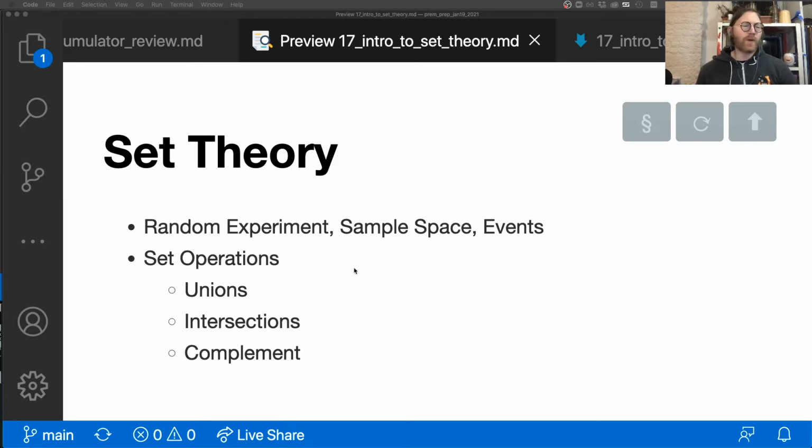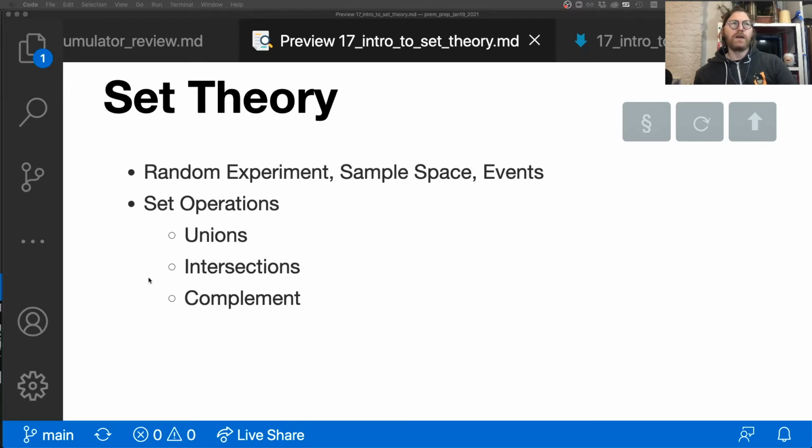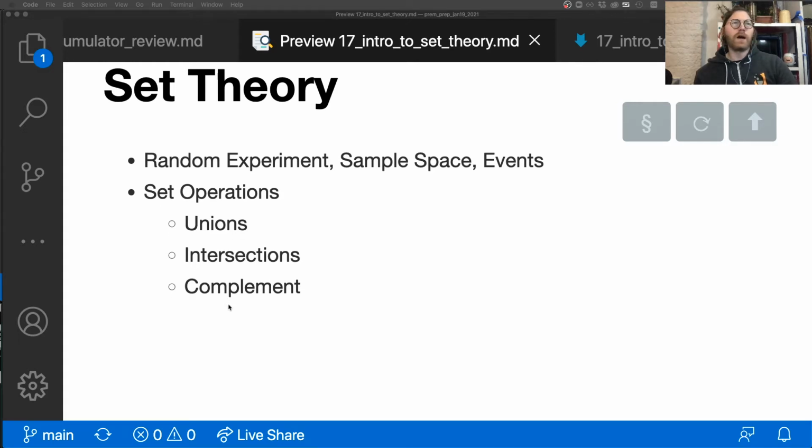I'm going to be throwing around different words for sample space and events. For sample space, I might say universal set. I might just refer to it as S. Events, I might call outcomes, but we'll see that some of these terms are fairly interchangeable. And in terms of set operations, as I said before, union, intersection, complement, we're actually going to be doing difference as well. But as you'll see, difference is fairly simple.